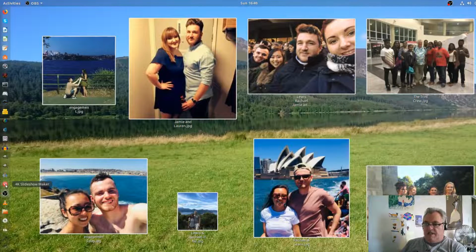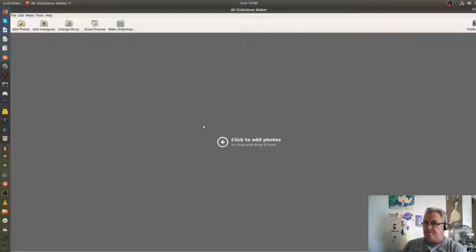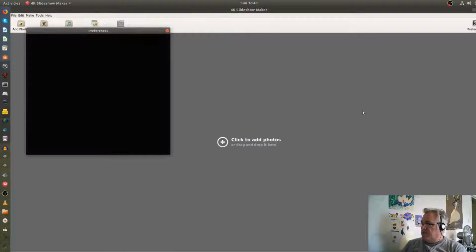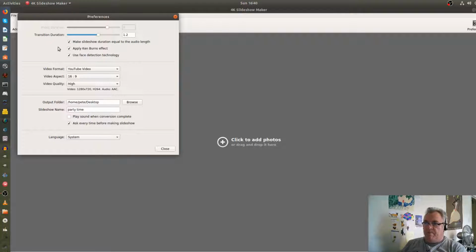Once you've got it installed, you just launch it, and you'll see this is pretty much how it looks. It's a fairly simple interface, and you can set your preferences here. What I've done is I've said make the slideshow duration equal to the audio length. So no matter how many slides you put in, it will automatically work out the intervals for each slide according to the length of your audio, and I really like to use that.